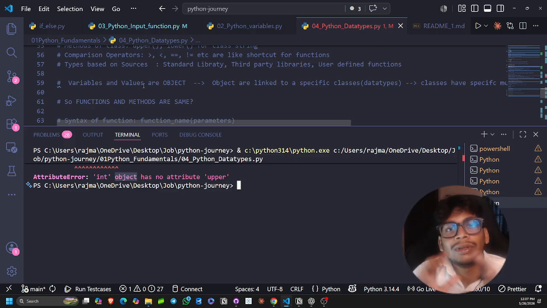Okay, so this you have to understand, and this attribute error you have to understand. It's telling that AttributeError: 'int' object has no attribute 'upper'. But if we used a variable which has a string value, then there will be no attribute error, because upper is linked with the object, linked with the variable and that value which is string.